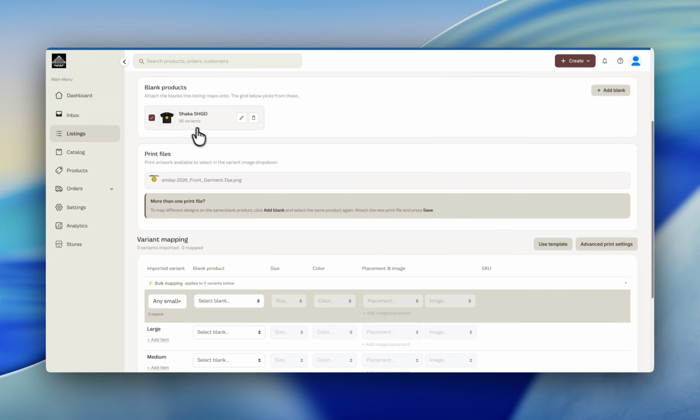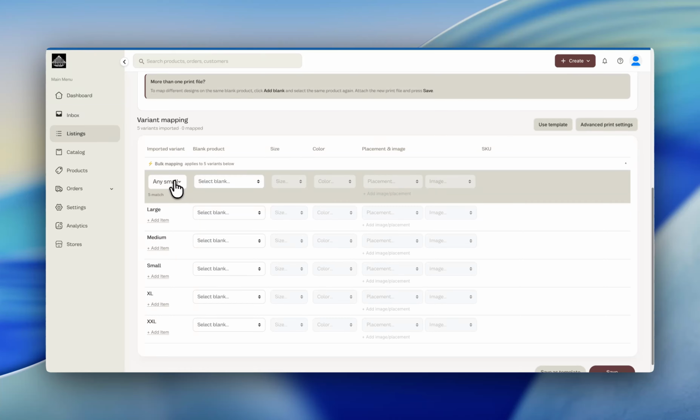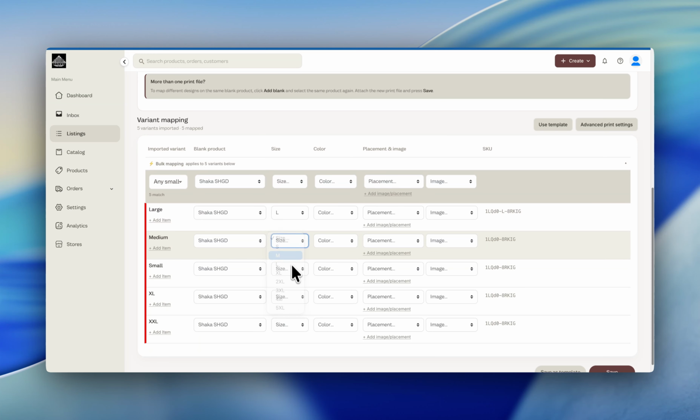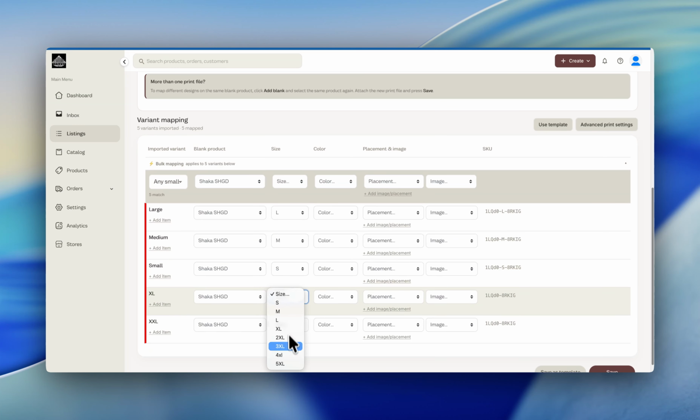Now that the blank is right there, all you have to do here at the top, this is like your global edits. So I'm going to select, click on Shaka garment dye, and then I'm going to map the sizes. Large goes with large, medium with medium, small, XL, and 2X. This is basically going to tell Dallas Printhouse, hey, whenever you make this item, if it says large on my side, it's going to be the L on your side, and so on and so forth.